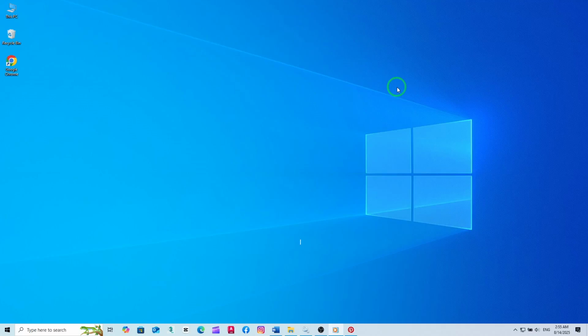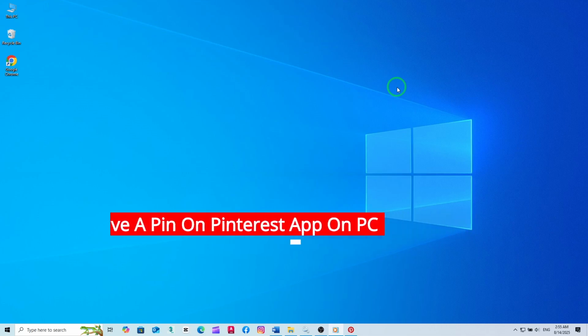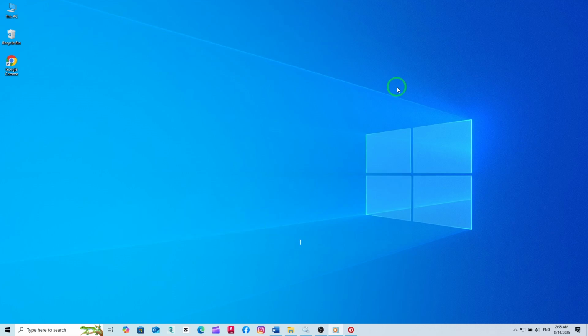Welcome. Today, let's explore how you can easily save a pin on the Pinterest app using your PC with the latest update. Whether you want to keep inspiring ideas, recipes, or DIY projects, saving a pin is quick and helps you organize your favorite content seamlessly.